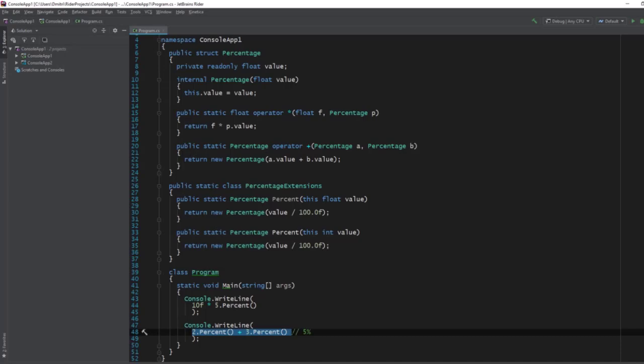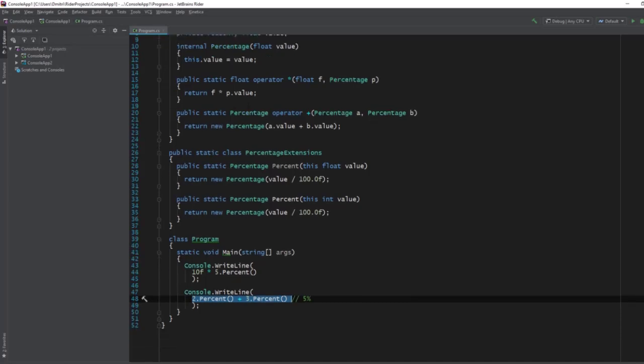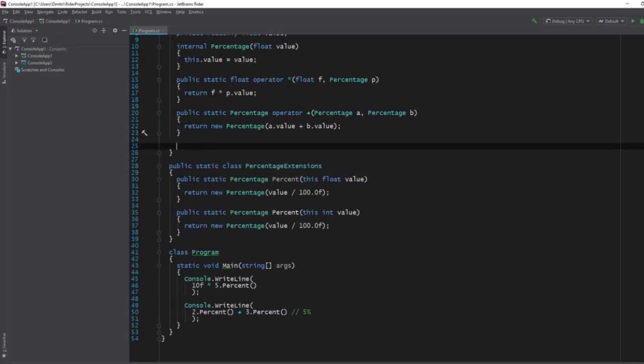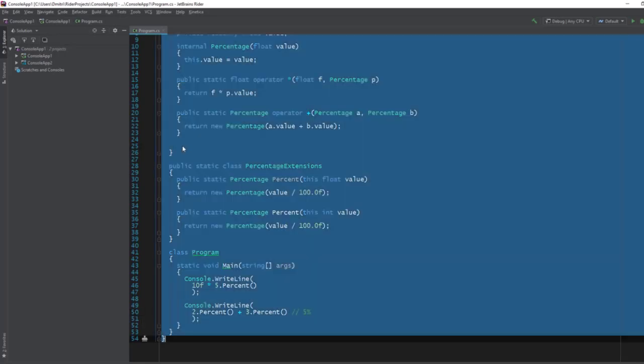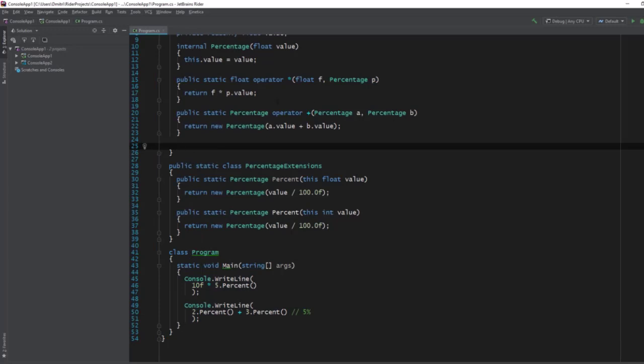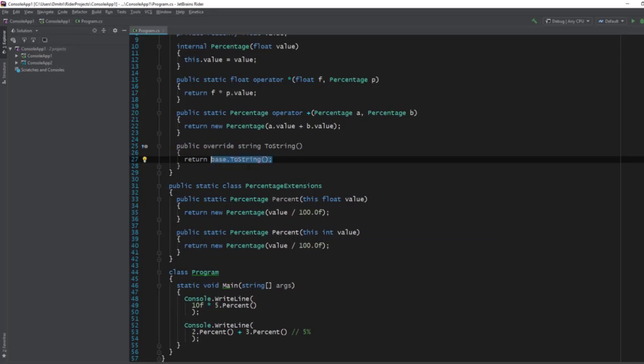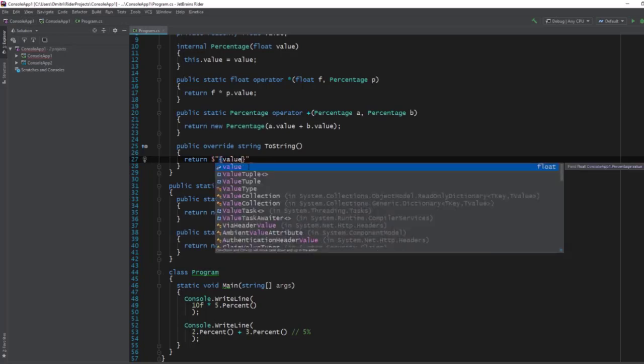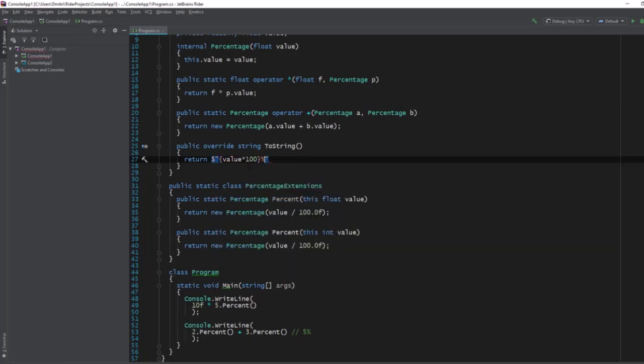A few things that you might also want to implement as part of this class: you might want to have toString implemented nicely, showing the actual percent value. So if you add 2% and 3%, the internal value of the resulting percentage would be 0.05, but you do want to show 5% and not 0.05. So if I were to override toString, what I would probably put in the return value is the value multiplied by 100 and then the percentage sign after it. This is how I would print that value.